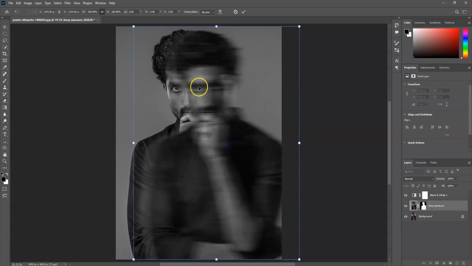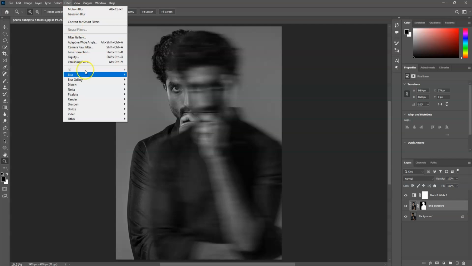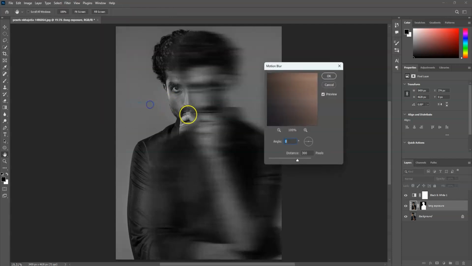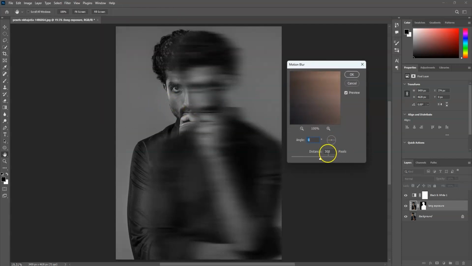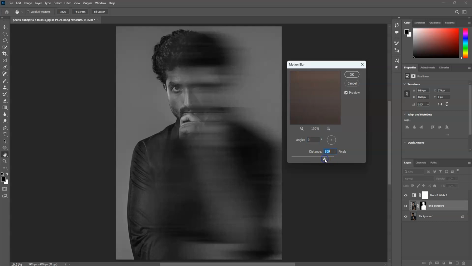If you think that the blur is not yet enough, well, you can add more. So again, with that long exposure layer selected, go to the menu bar, go to filter once again, blur, then choose motion blur. Right? So we can keep on adjusting the blur. So I'm going to set this one to 530. All right, that's better. Then hit OK.